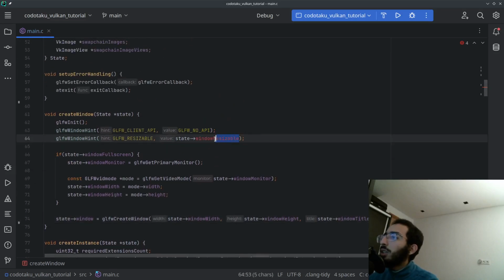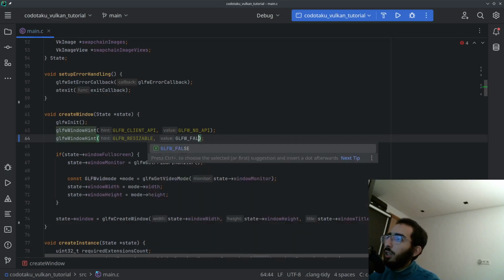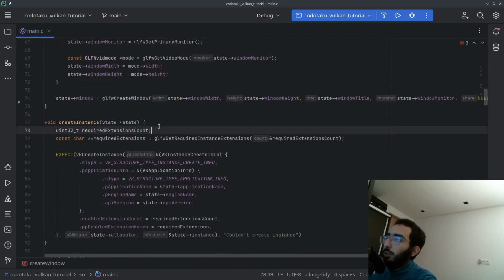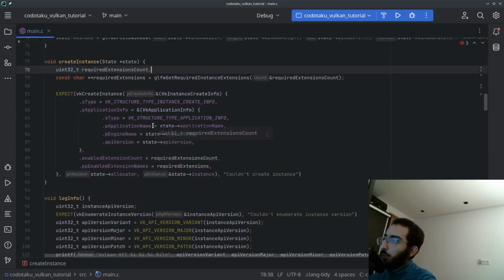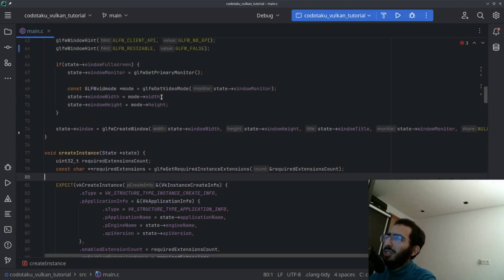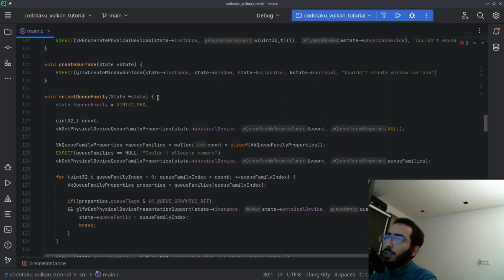But anyway, for the window resizable hint, instead of this, just say GLFW false for now. As you can see, we're just gonna hard code it and assume that the window is not resizable at all, just to keep things much, much simpler. Okay, so yeah, lovely stuff.